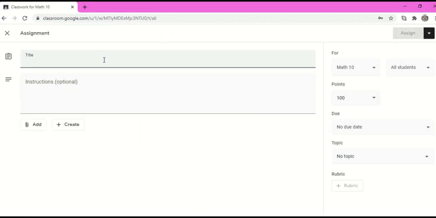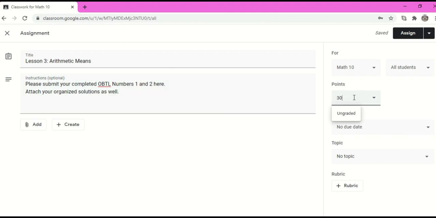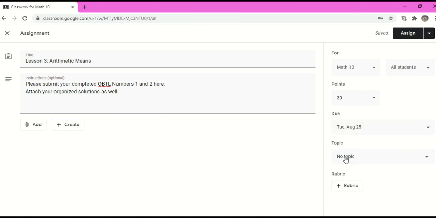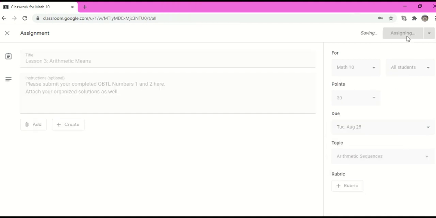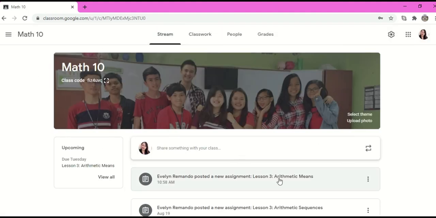Next is the classwork. For the teacher's account, it is where we create the task that we want to assign to the students. This assigned task will indicate the specific instructions, file attachments, the due date, and the total grade for that task. Once the task is successfully assigned, it will automatically appear in the main stream, and students will receive notifications real-time in their Gmail accounts.